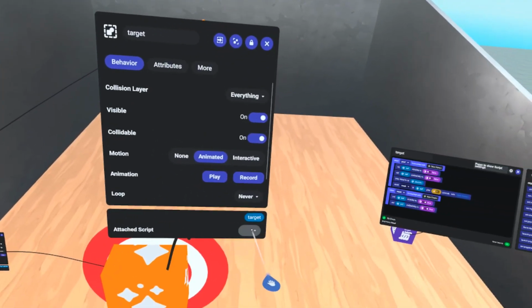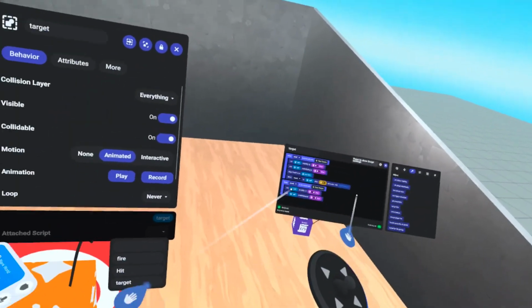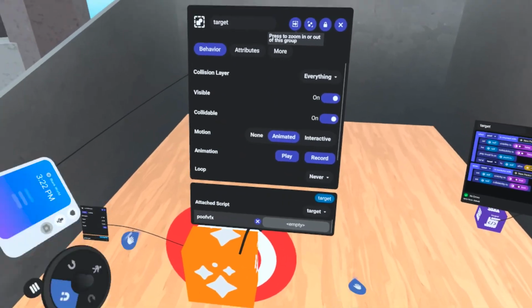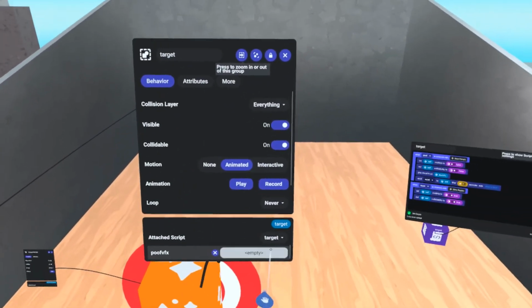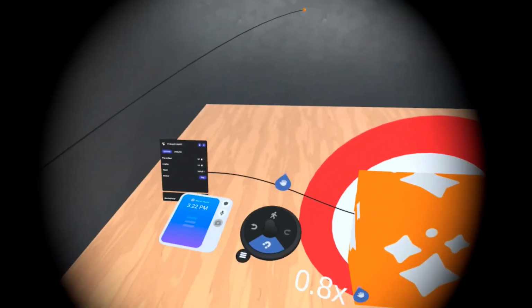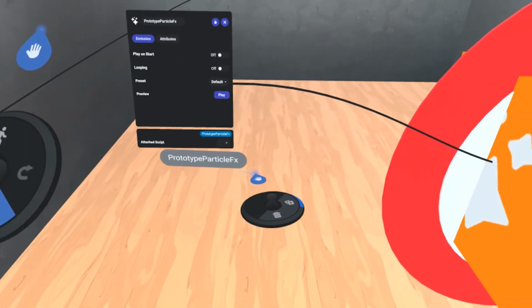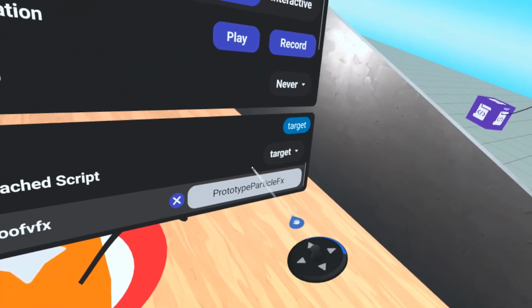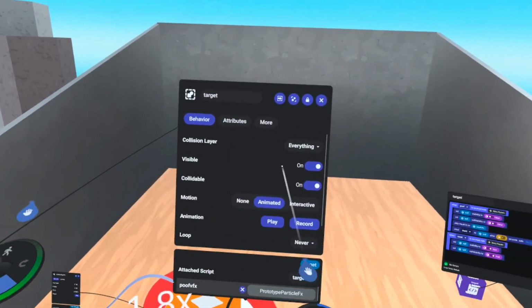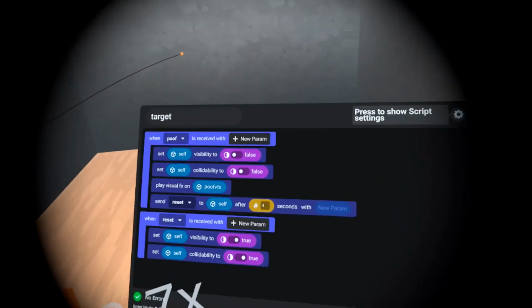So now we add our script target just like we've done before. And just like we've done before, it's asking for a variable, so we will assign that variable with this particle effect and drop that right here. Now everything seems to be set up. We'll double check our script.